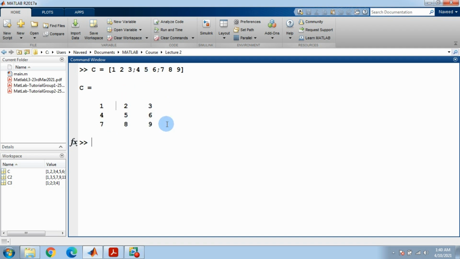So there are 3 rows and also 3 columns. So it's the first column, 1, 4, 7. The second column contains values 2, 5, 8, and the third column is 3, 6, 9. So this is an example of a two-dimensional array. The 2D specifies the rows and the columns. So the first dimension is the row dimension, and the second dimension is the column dimension. So that's how you declare 2D arrays inside MATLAB.